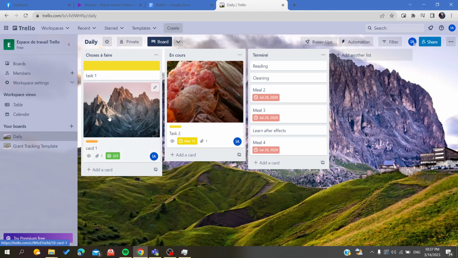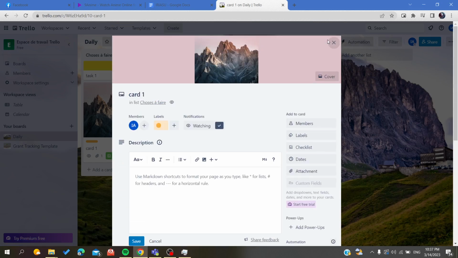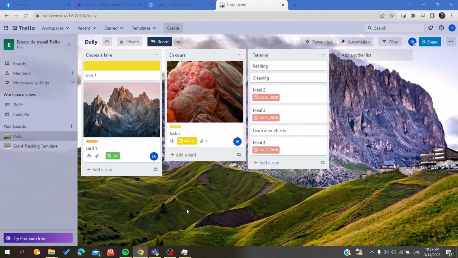And then you can delete the other things if you want. You can delete, edit the image, and do multiple other things to your card. So basically, this is how you can add a card in the Trello web application.